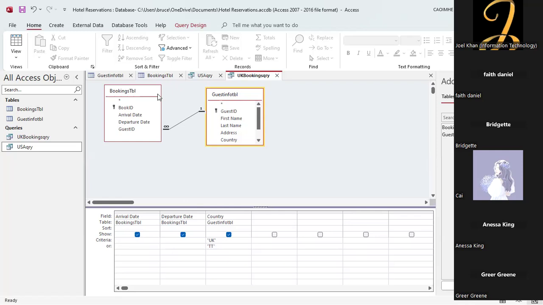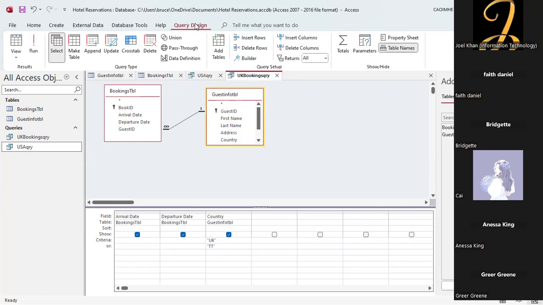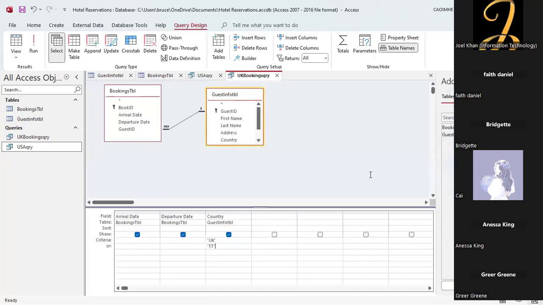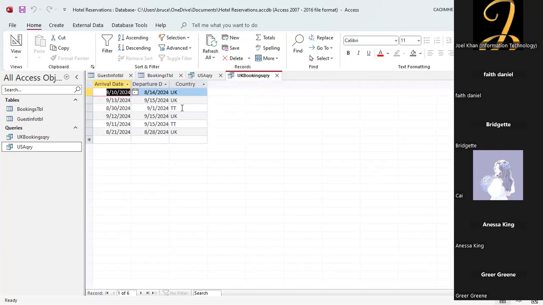To run it, you could just click on datasheet view. Okay. There are two TT. I got it, yeah. Right, so there's two TTs and the same four UK that you had before. So it would have omitted USA, obviously, because it's not part of the criteria.